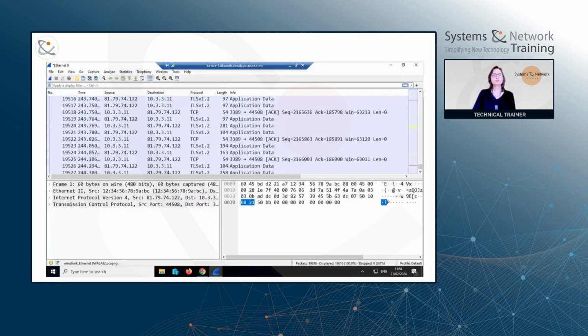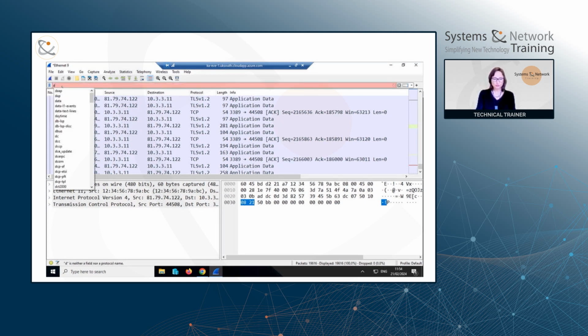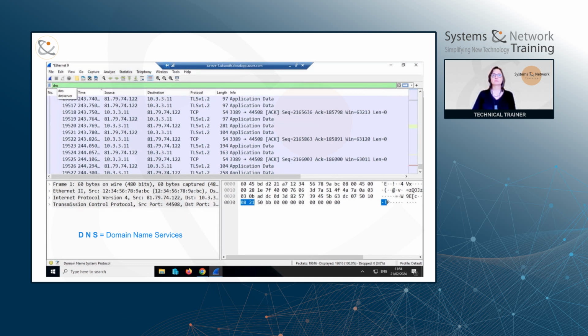I'm going to show you two ways of doing that. One of them is to use a display filter. Next to the blue ribbon, there is the display filter, and I can enter a protocol in here. You can do lots more with this, but that's for another time. The protocol that is used to find the name of the website you'd like to go to and match that with an IP address is called DNS, Domain Name Services.